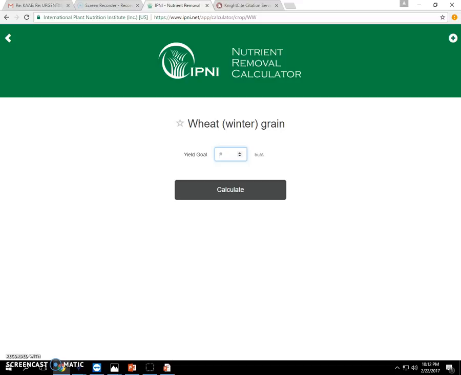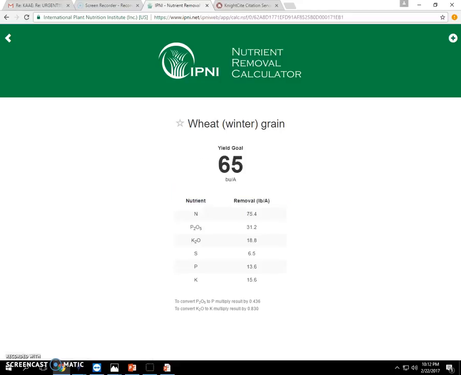In our area, an average yield on dry land would be about 65 bushels per acre. So we calculate, and the website is going to give us different nutrient values for nitrogen, phosphorus, potassium, and it's also going to put in other micronutrients such as sulfur. It will also put the phosphorus and potassium in as phosphate and potash, because these two elements are the way that the fertilizer will be applied to the ground, which is why it's showing that data that way.